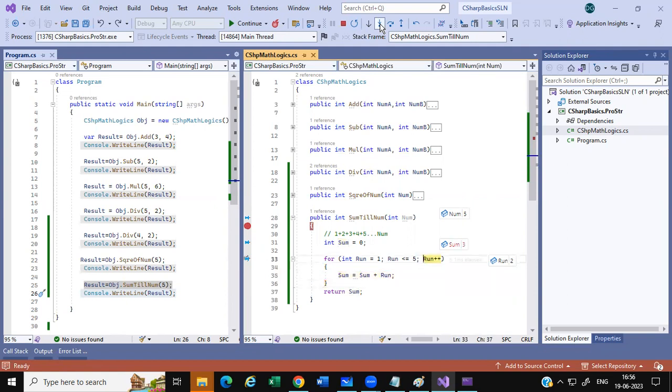Sum is 3. Run will be increased to 3. Still check, is 3 less than 5? Yes, gets inside. And then the value of the sum is 3. Value of the run is 3. You can probably pin these things here. It helps. Yeah. So 3 plus 3, it should become 6. And the new value of the sum is 6. It goes back here, increases the run value from 3 to 4. Is 4 less than 5? Yes. Gets inside.